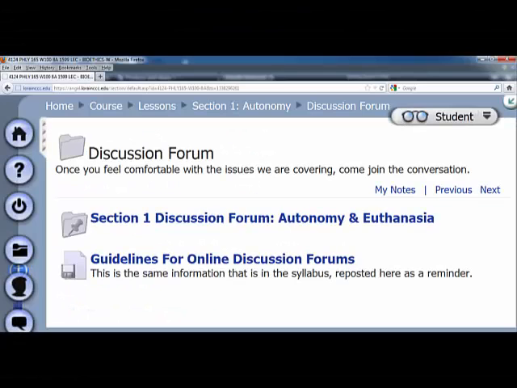The next folder down contains the discussion forums. It contains instructions for the discussion forum and the discussion forum itself. The instructions have simply been copied and pasted from the syllabus for your convenience. After these folders, there are exercises, review sheets, and optional readings. Folders 2, 3, and 4 all basically look like this.